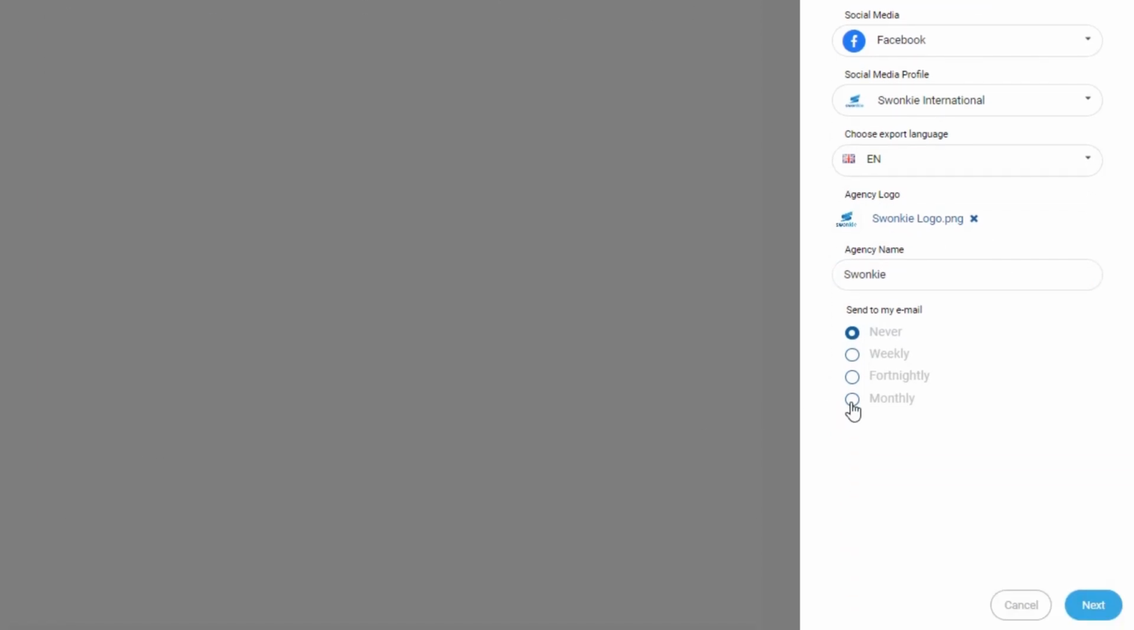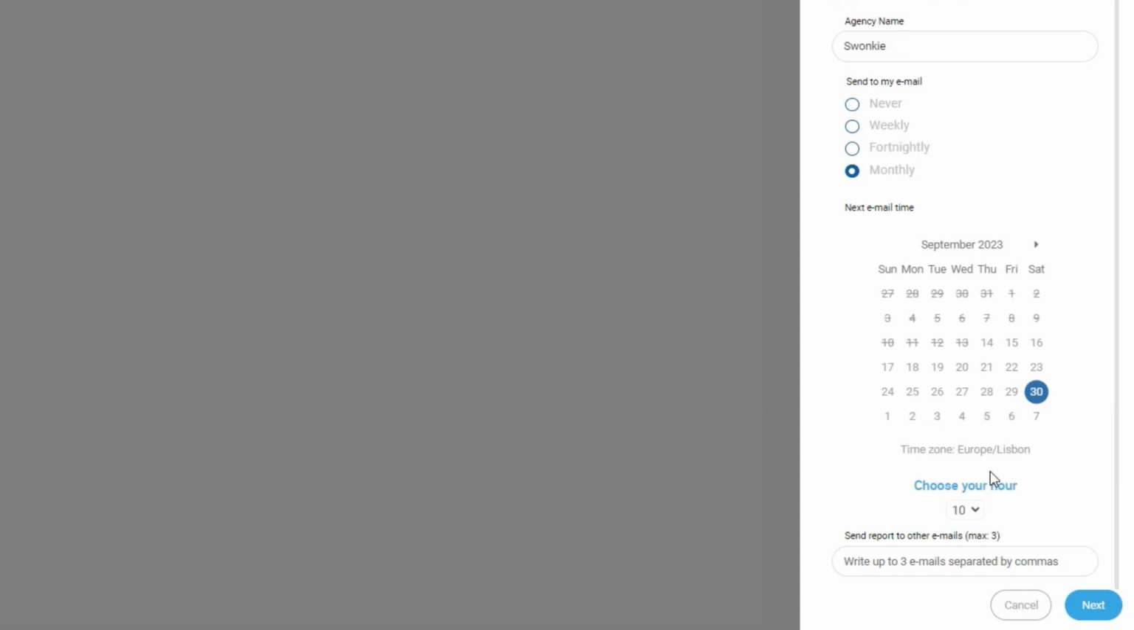Lastly, the ability to schedule the report to be sent to your email is also available. When you select a certain periodicity, you can select exactly which date and time you want Swonkie to send the report to up to 3 different emails.